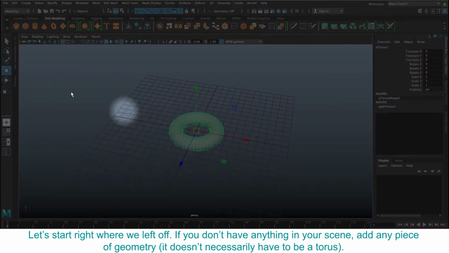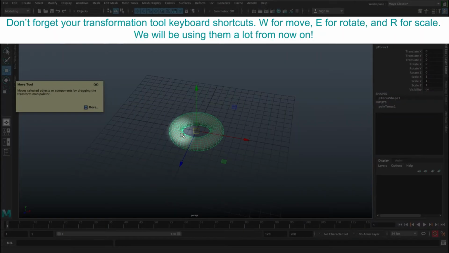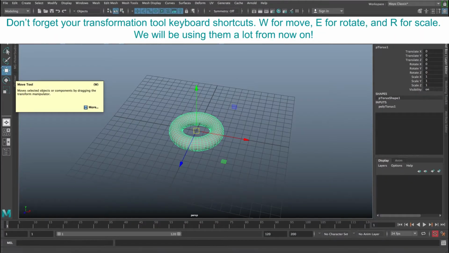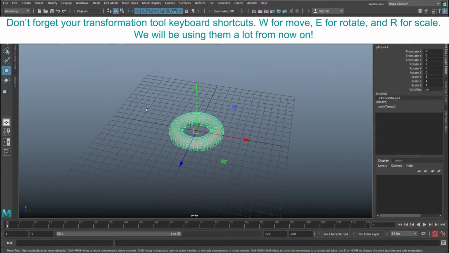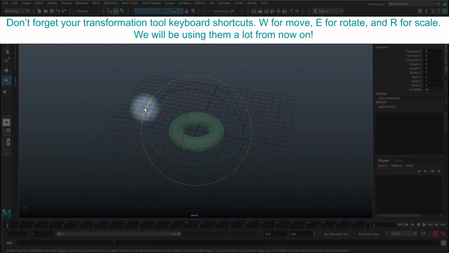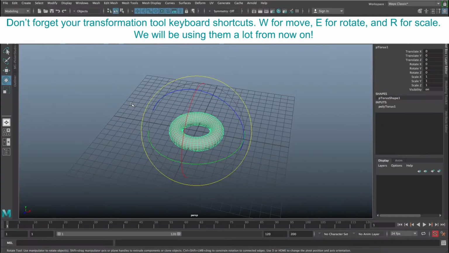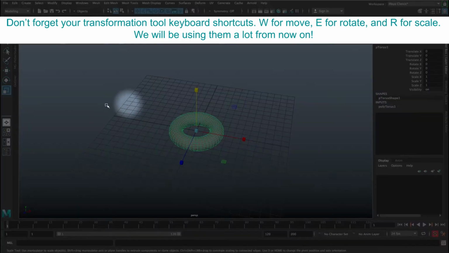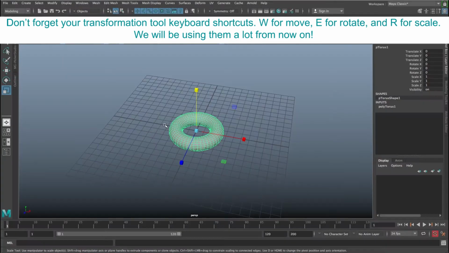If you don't have anything in your scene, just add any piece of geometry. It doesn't have to be a torus. And don't forget your transformation tool keyboard shortcuts. Remember W for move, E for rotate, R for scale. We're going to be using them a lot from now on, so I don't want you to depend on clicking the buttons on the side of the screen.